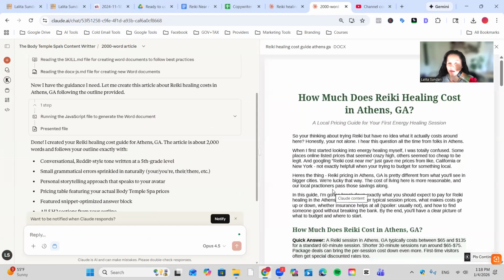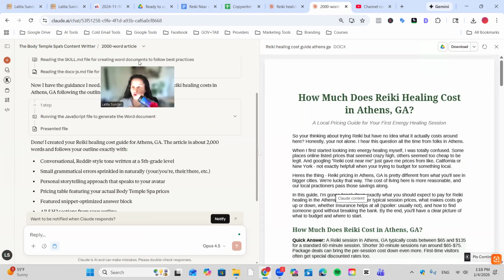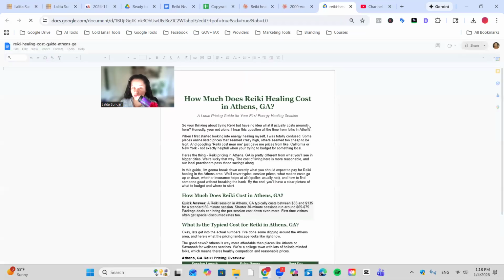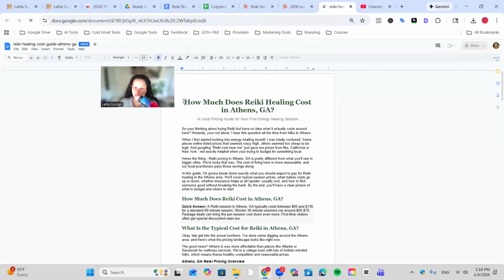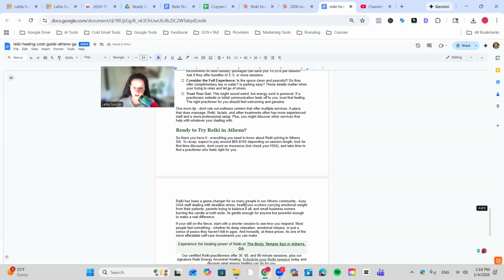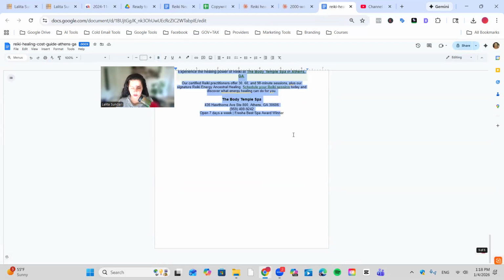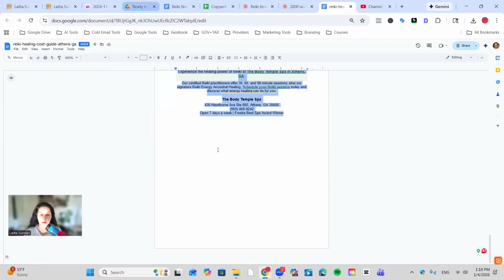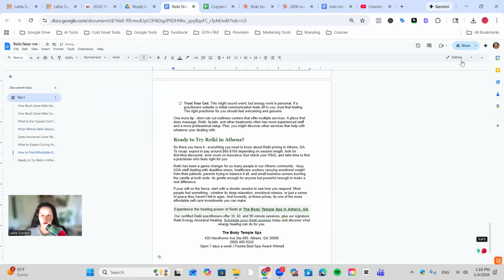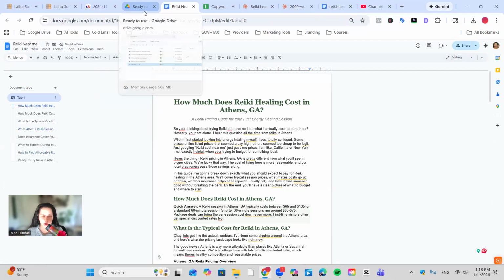Perfect. How much does Reiki healing cost in Athens, Georgia? Amazing. So we have our article here and we're gonna open it on the Google Drive, which is not gonna go to the file inside of Google Drive where it should be, but it's gonna give you the option to just copy paste more quickly. So we're just gonna copy it and we're gonna then paste it in the document that we opened inside of the file of ready to use documents.